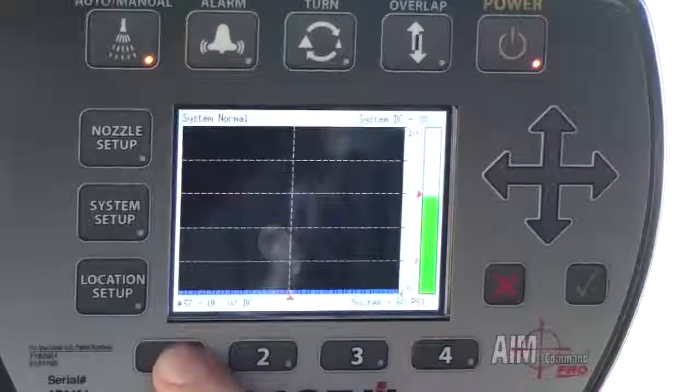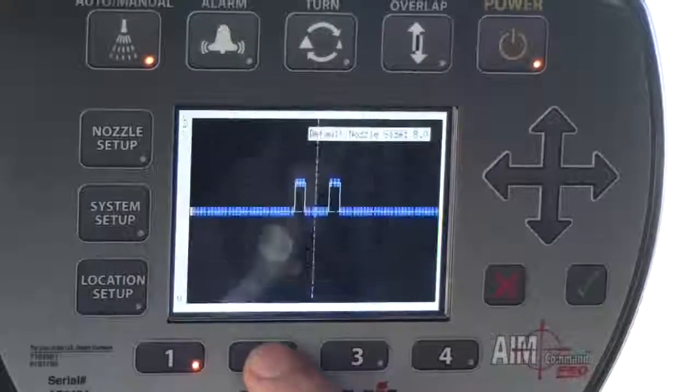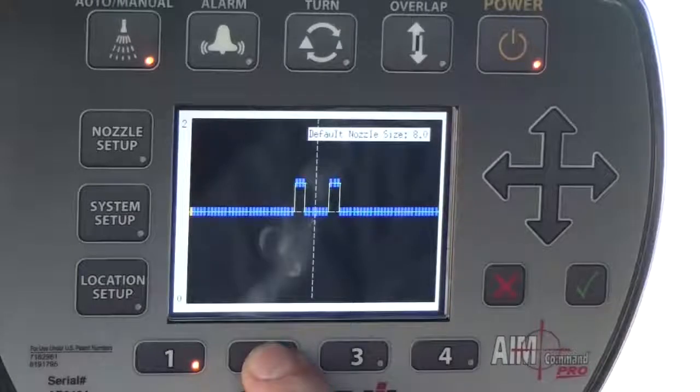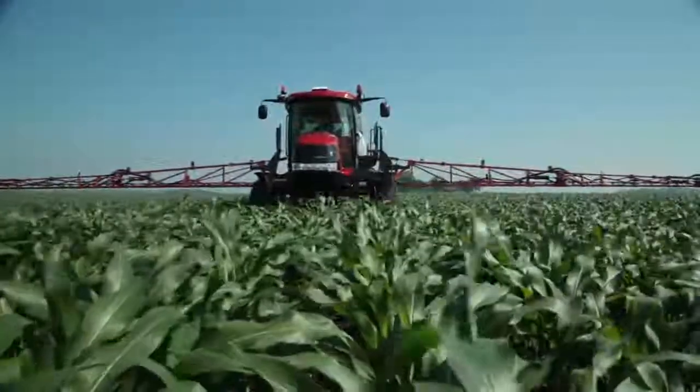AIM Command Pro is an outstanding technology, but like anything else, if not set up properly, can cause some issues. Ensure that you are well versed in all the different aspects of the setup, and if you have any questions, don't hesitate to check the operator's manual first.